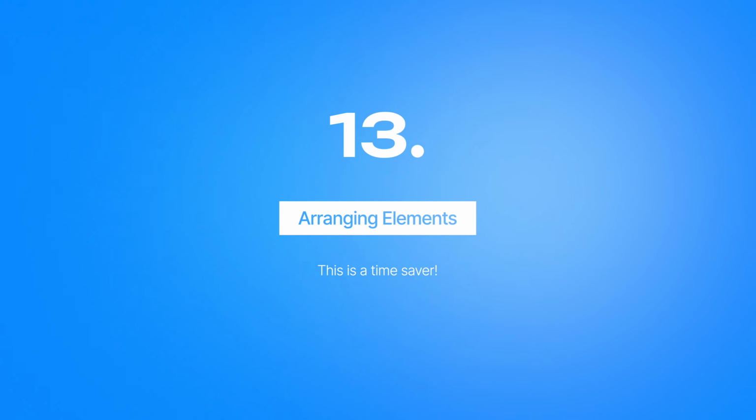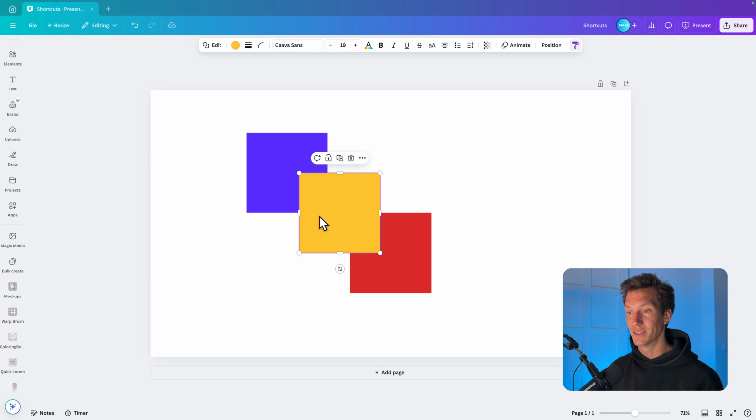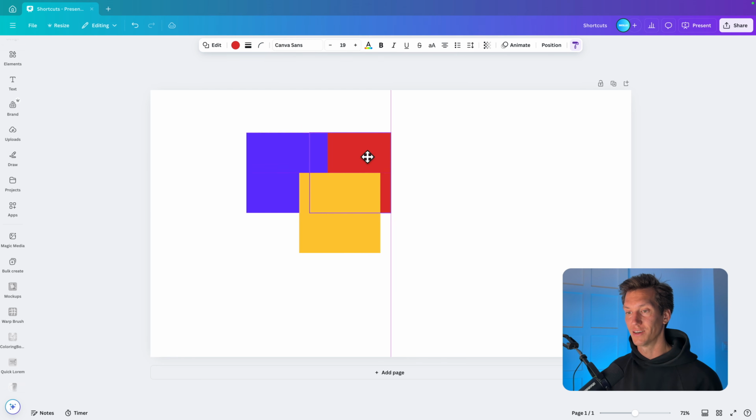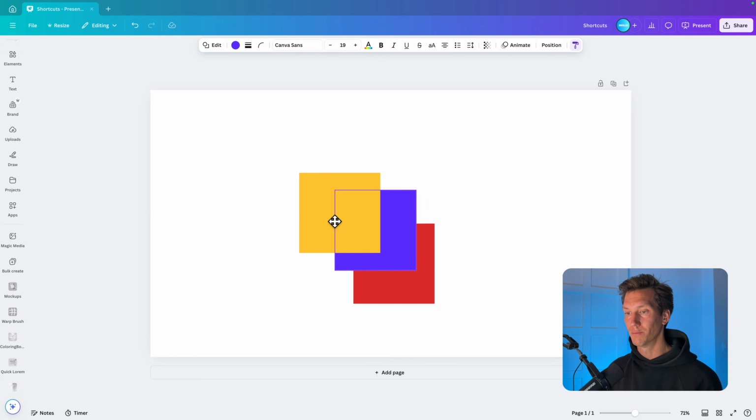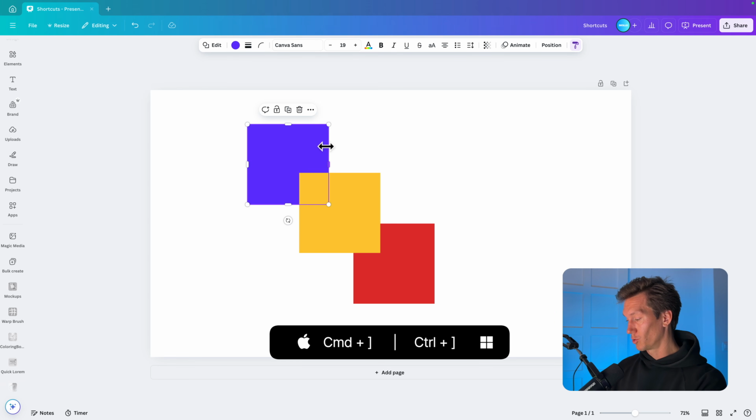Moving on to the next one, which is arranging elements, and that is my favorite one. Here we can see that we have 3 elements on the slide, with the yellow one on top, the red one all the way in the back, and the blue one in the middle. If we want to bring something forward, like the blue one, we can do Control or Command and then use the bracket to bring it to the front. Use the other side of the bracket to send it all the way to the back again.